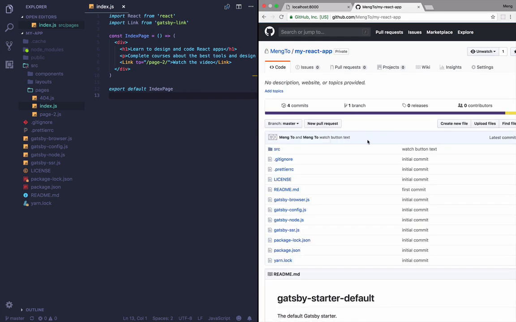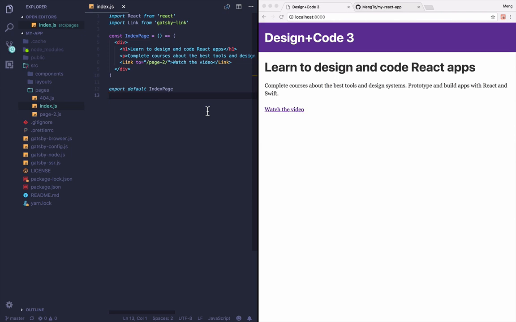And of course, if this doesn't work for you, it's perfectly fine. You don't have to use Git. I just wanted to show you that this is a possibility. This is something that can be very powerful for you to learn as a designer. So let's get back to our project and continue.